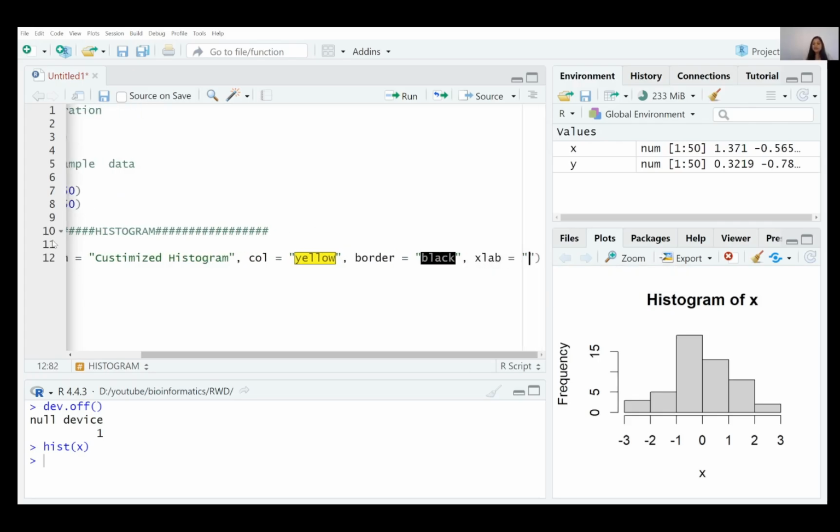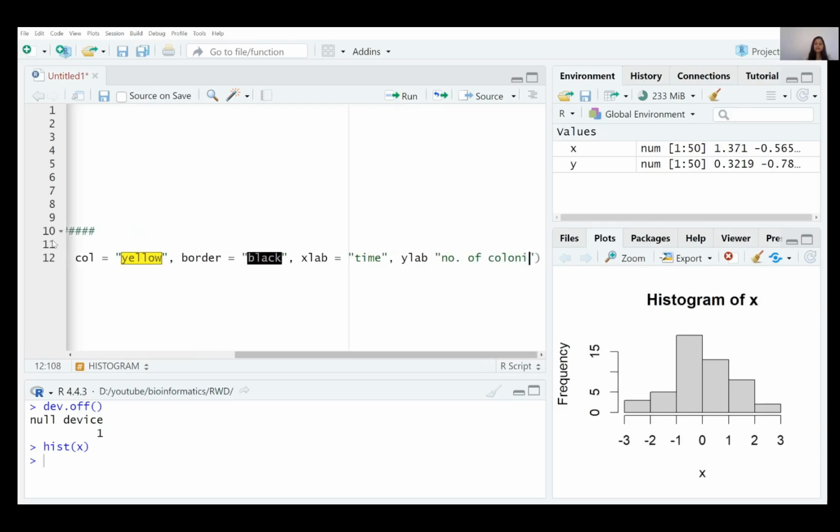So xlab, let us put time. So x-axis is the time axis, and ylab, let it be the number of colonies or number of cells, whatever you want.